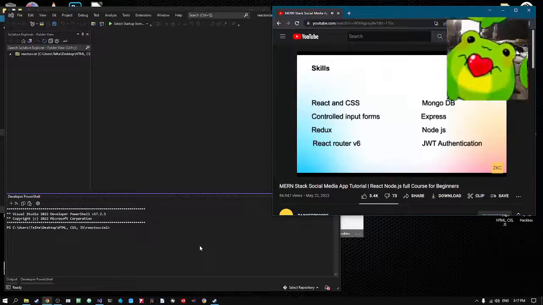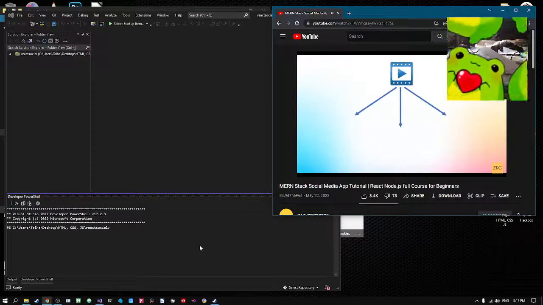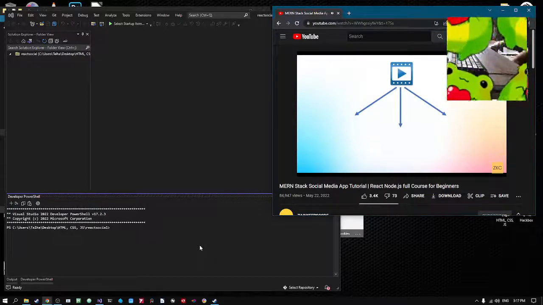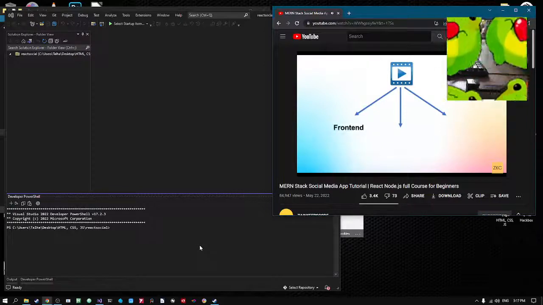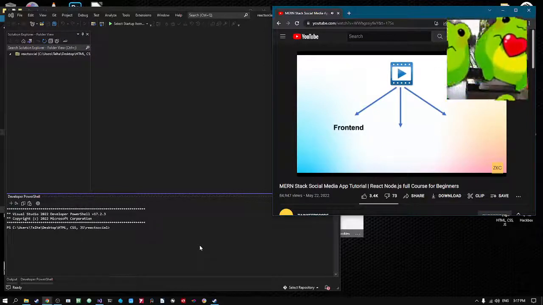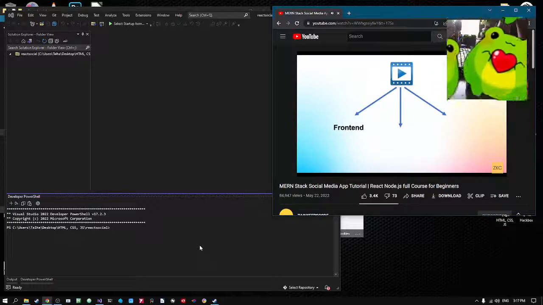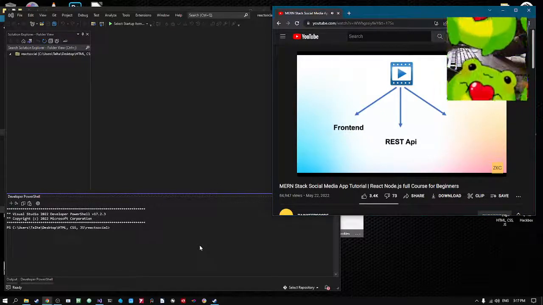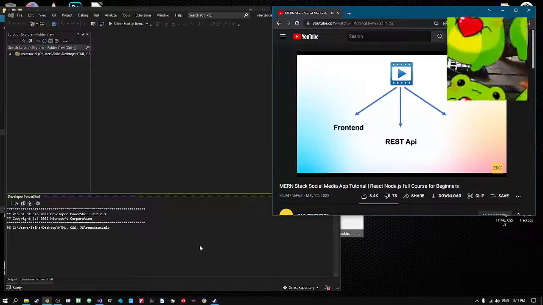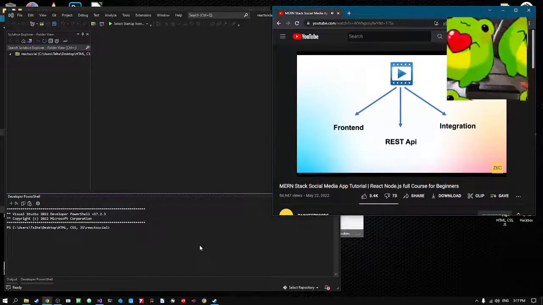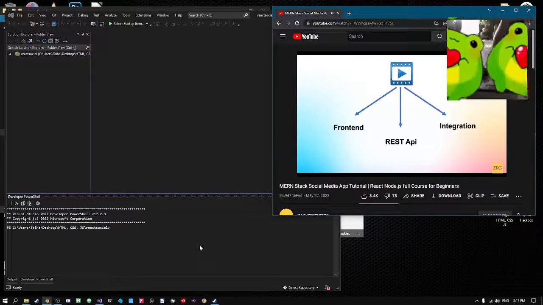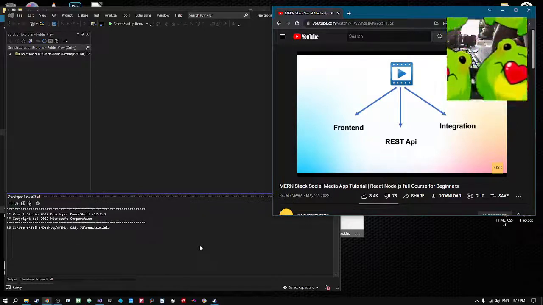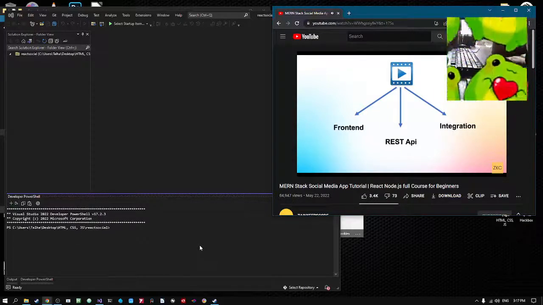I am going to divide this project into three parts. In the first part, we will complete the front-end design of our social media application. In the second, we will build a REST API. And in the third and last part, you will see how to integrate the server side with the client side and complete the job. So I think now you have a lot of intro. Let's go to perform action in editor.